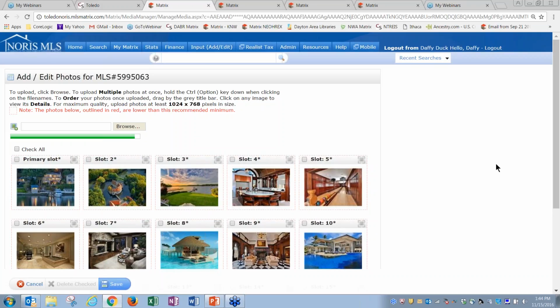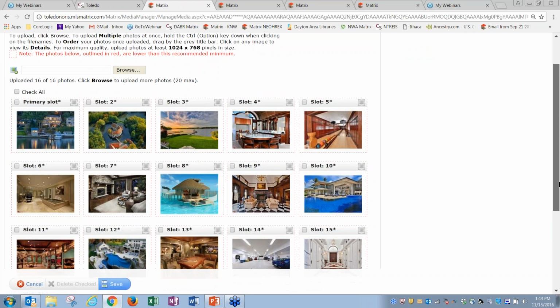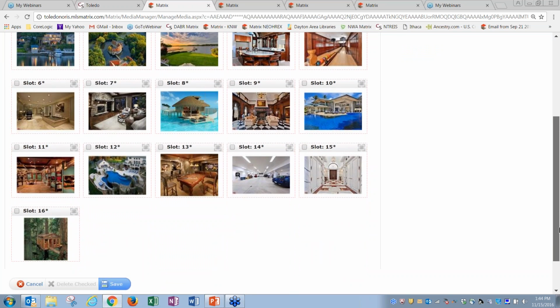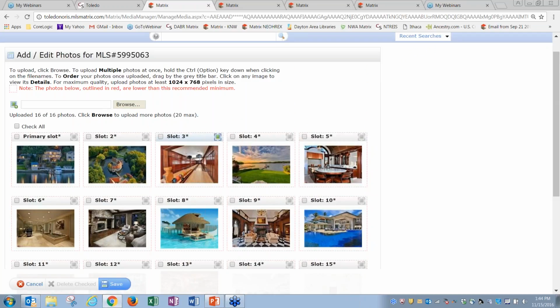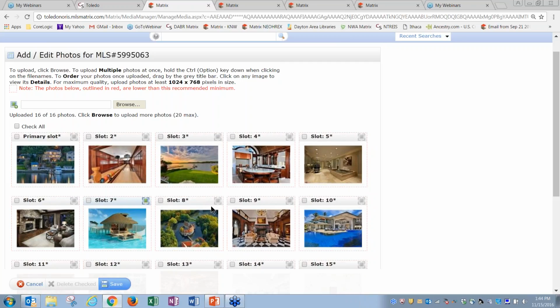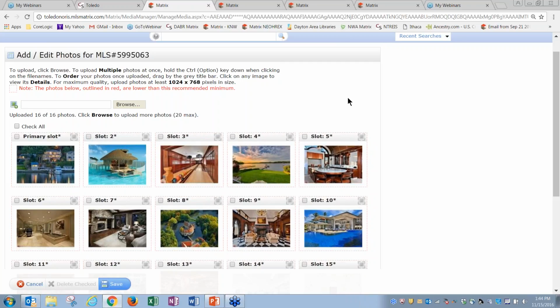But that's what the error message is. And then as I scroll down, you can see all 15, 16 photos there. Now what I can do is just grab a photo and just this easily rearrange and put the photos in the order that I like. Okay, it's really that easy there. So I've got 16 here, I can do 20 more.